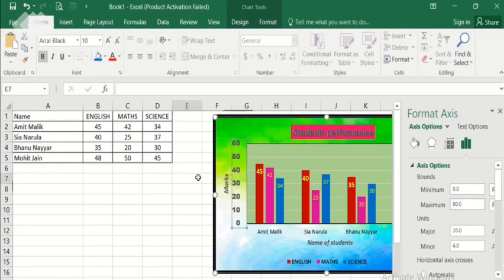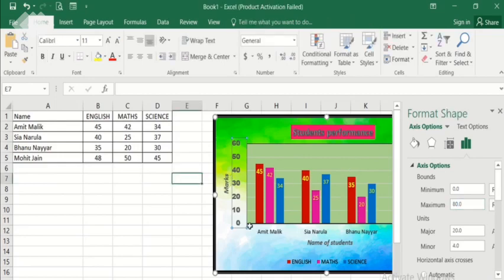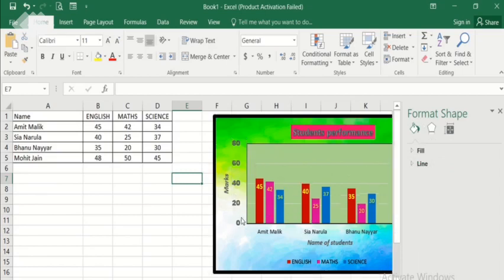So what will you see? The minimum value is 0. Once you are done with the formatting, the minimum value is 0 and the maximum value is 80. Like this you can change the y-axis. You can even change the gap.